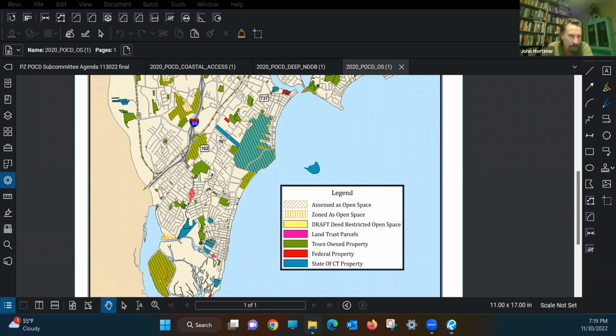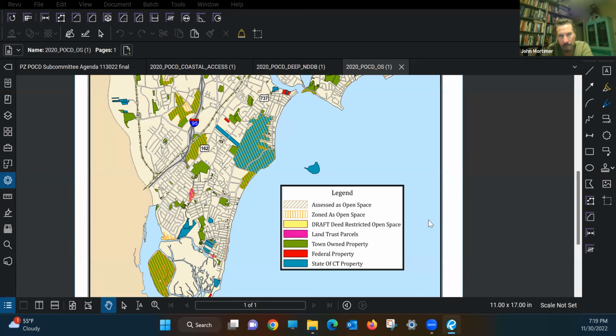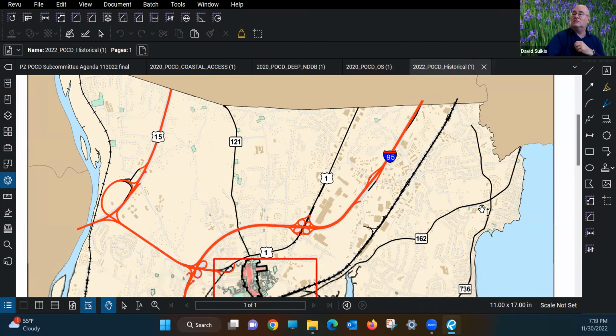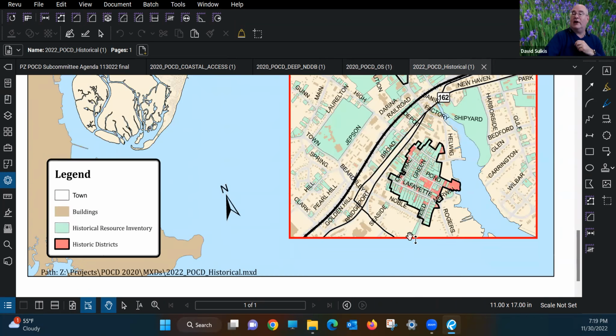Okay. And the next one is our historic districts. And I just want to see something with the colors. So we have the historic districts, we have the historical resources inventory, and then the brown ones are buildings.